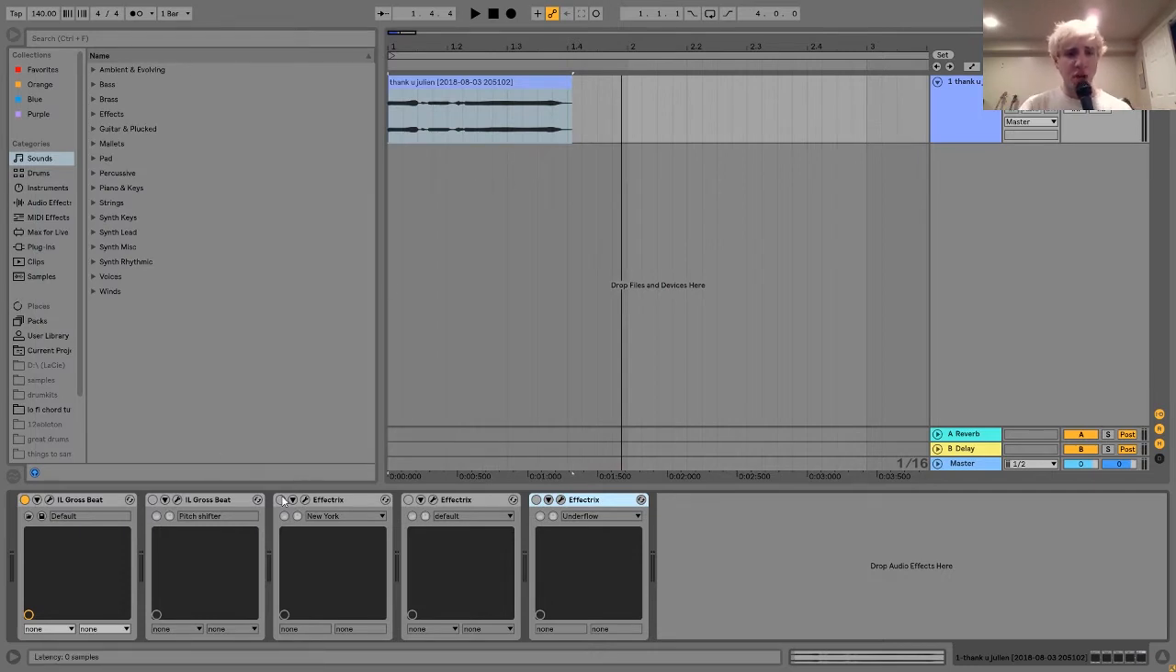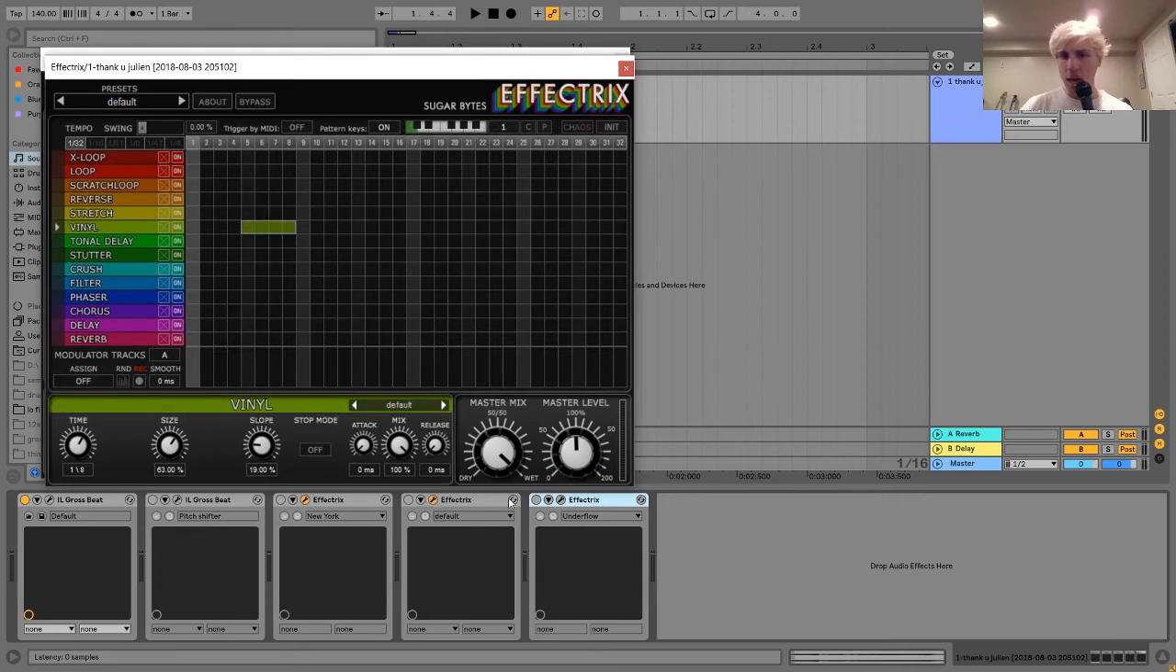And then like I was saying with Effectrix, I like to use that a lot as well, but I like to use Effectrix kind of subtly. So what I have set up here is essentially three Effectrixes.